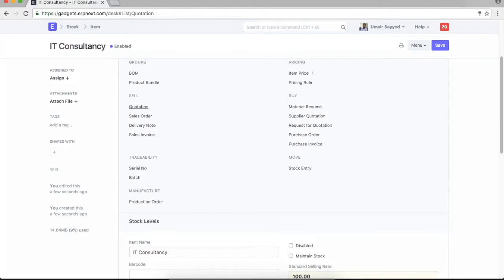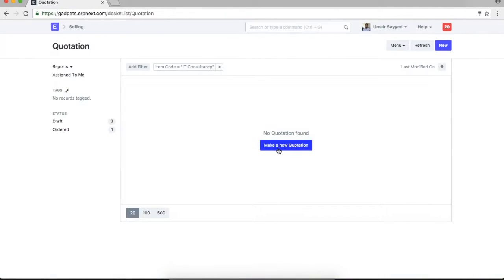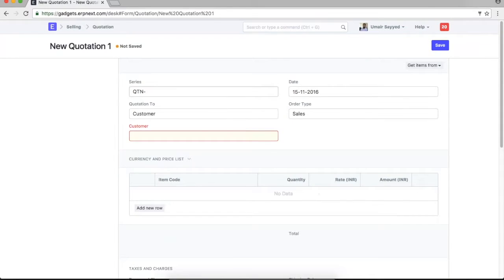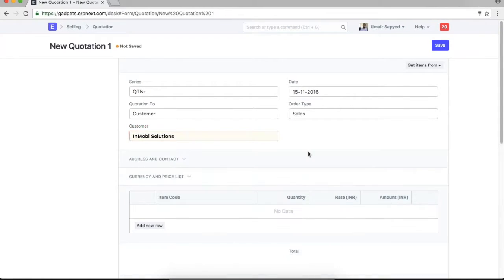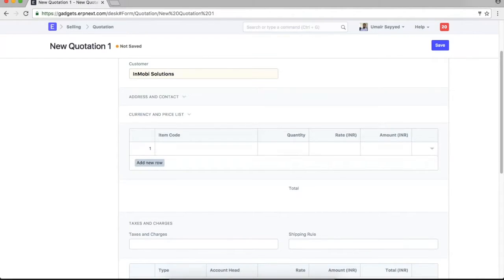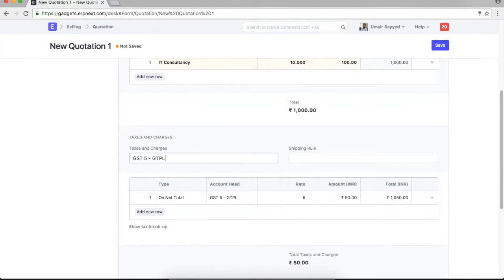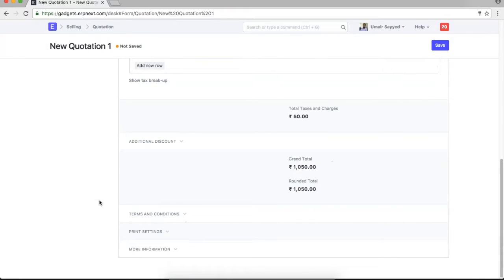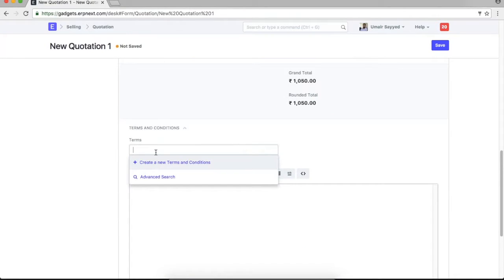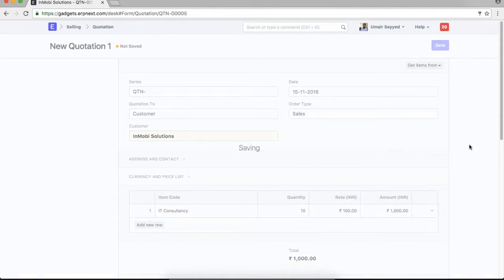So let's assume that you want to quote your client for the services you offer, so we can directly go to quotation, select customer, select your service item, say IT consultancy. Now here say you want to quote that client for 10 hours of work, and the rate has been fetched from the item master, so you get the total here. And you can apply taxes just by selecting the taxes and charges master template. Same way you can also select the terms, so terms will be added in your quotation, so this is saved.